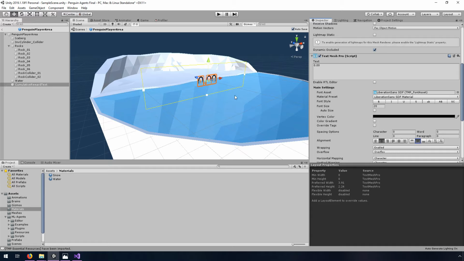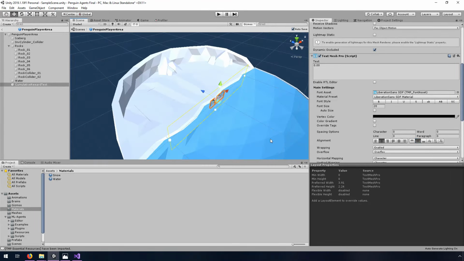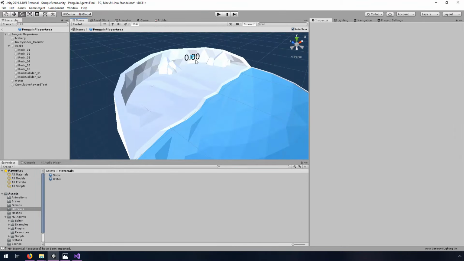And then we just want to move this to a place that makes more sense. So you could have this on the floor, you could have it in the water, doesn't really matter. My choice is to move this over here and kind of move it up a bit. And then I'm going to rotate it something like that. Okay, so now you can see this reward text, and it's going to tell us what the current reward is once we hook that up.